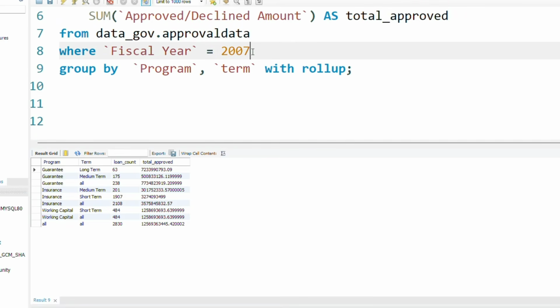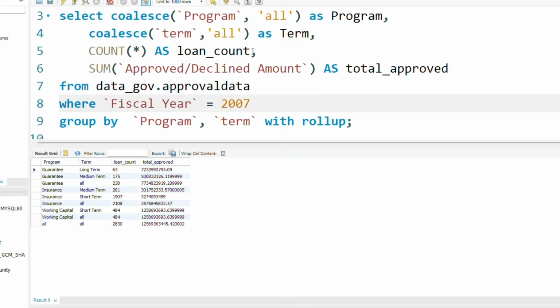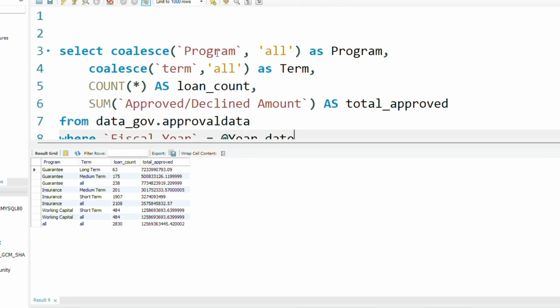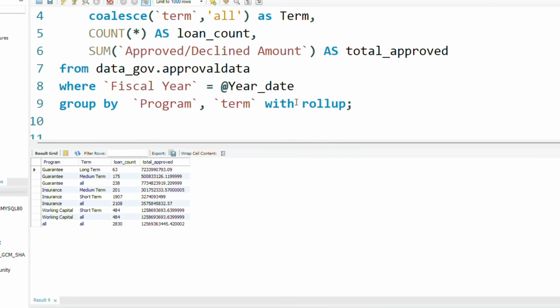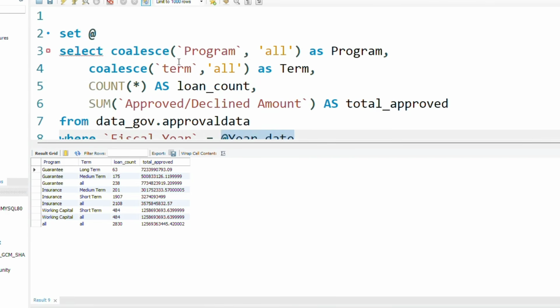Another thing I want to mention, since we're talking about year-to-date programs. Let's say we are running a long query, we can use a user variable. What is it? It's like a parameter. You use the @ symbol, and then any name, let's say year_date, and we have to set it. You set it, and the same name has to be used later.